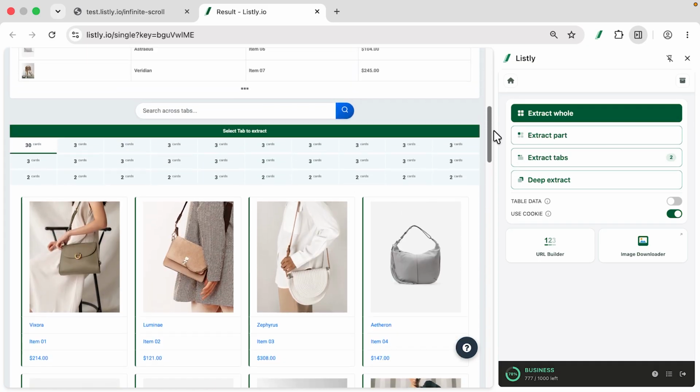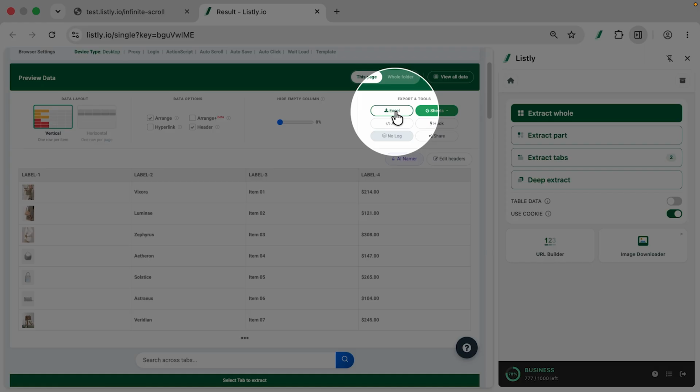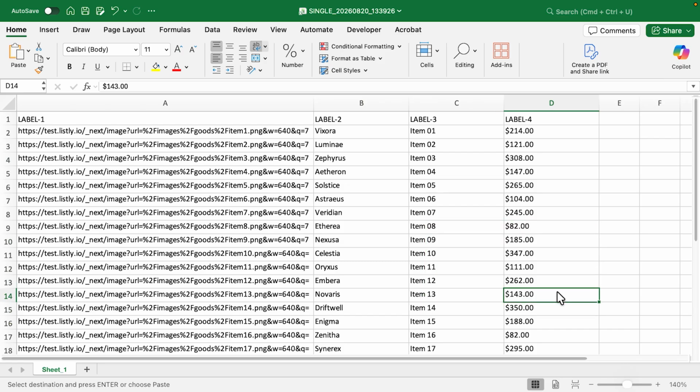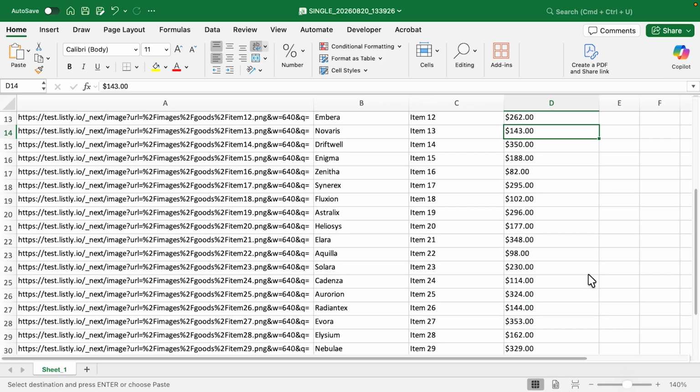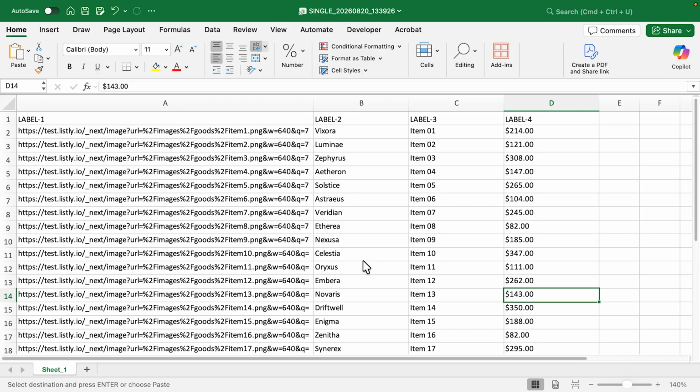Once the extraction is complete, check the results to make sure your data was collected as expected. Then click Excel to save your data. That's it. You just finished collecting web data in just a few clicks. With Lisley, anyone can make even the most mundane tasks easy and simple.